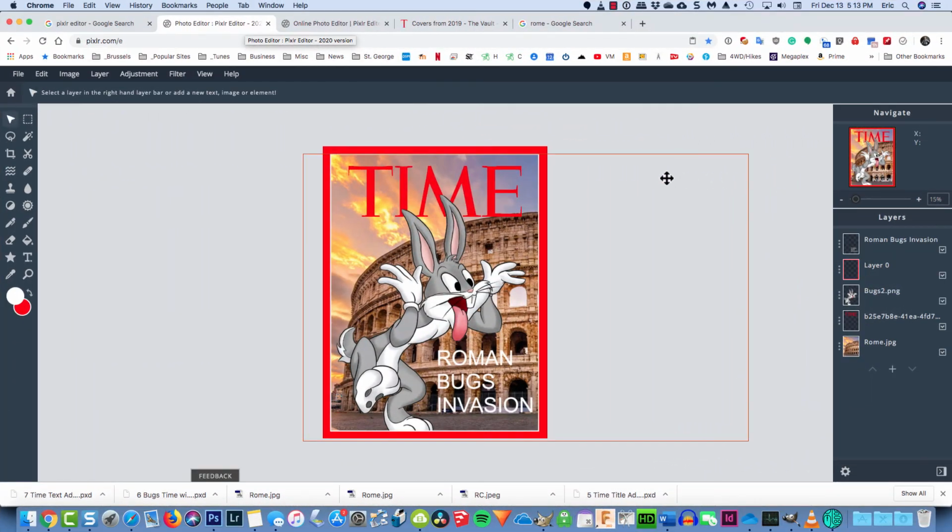So there's one more thing that I want to do before we wrap this up. I mean, you can go through and use the text tool if you want to put in the date of the issue along with the volume number, or you can even put in Person of the Year. When I look at this picture here, we've got Bugs Bunny in the foreground and the Roman Colosseum in the background, and they're both tack sharp focused.